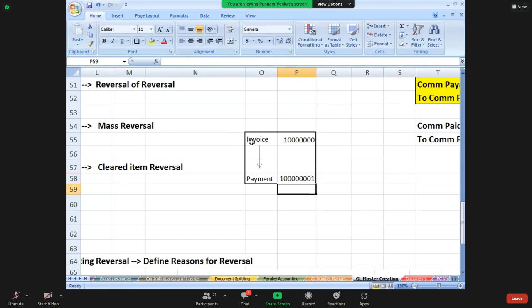So this is the invoice number and this is the payment number. Against the invoice, we are doing the payment. So this payment clears the invoice. Are you clear, everyone? Are you understood? Yes, sir. So the payment accounting entry clears the invoice.